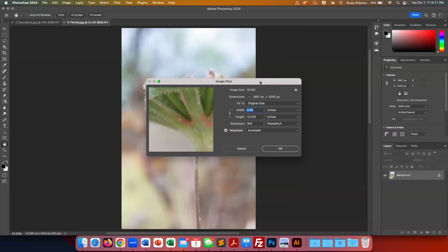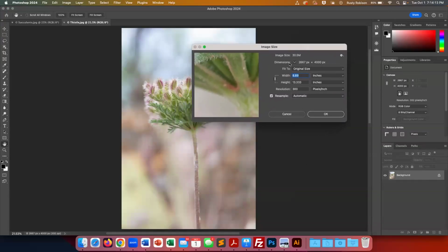Okay. And it's giving me a lot of information here. First of all, right here under dimensions, it's telling me how many pixels wide and how many pixels high. And what does this drop down do? I can change it to inches if I wanted to. Let's do that. Just say we're gonna print this. So this would print at about almost 9 inches wide.